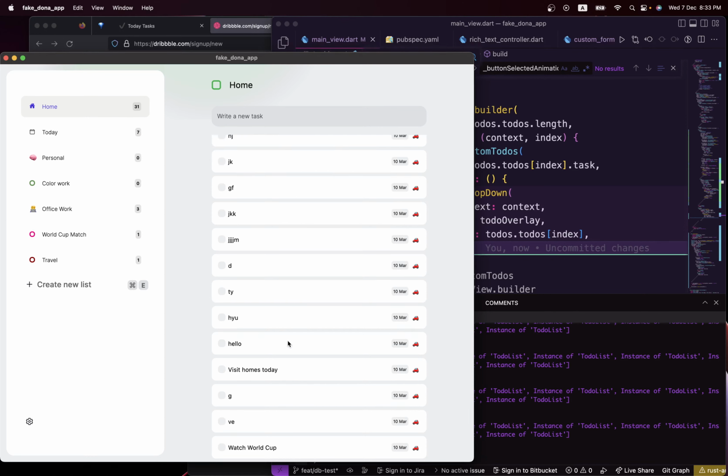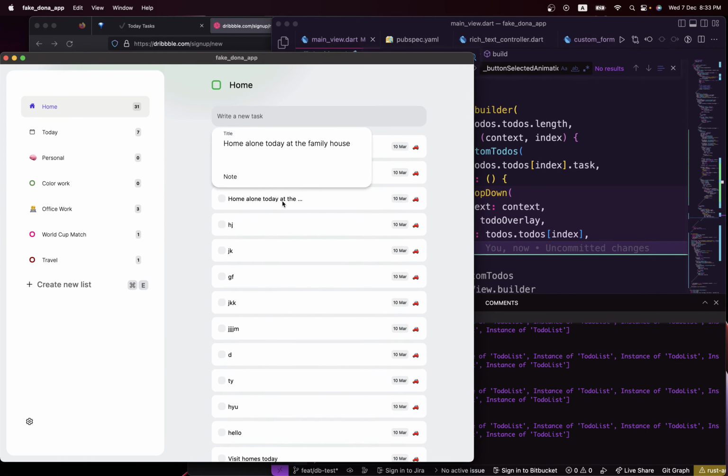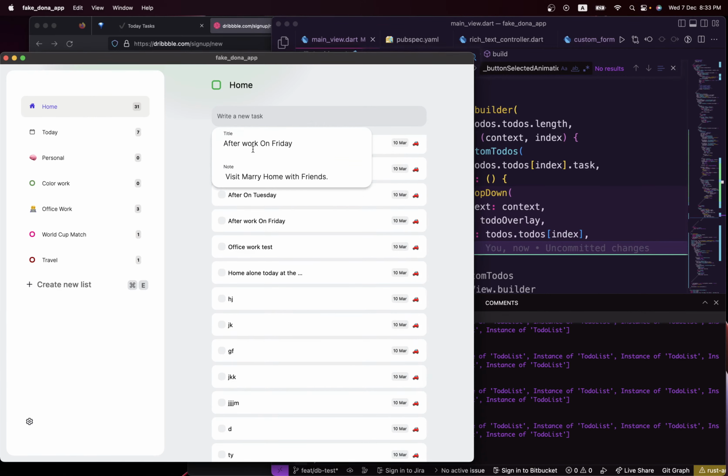Make sure that one has a note. Home alone today at family house doesn't have a note, so the user can add their own notes. Office work test doesn't have a note. After, okay, this has a note. After work on Friday, visit Mary home with friends. Okay, yeah, the user can edit this and whatever.